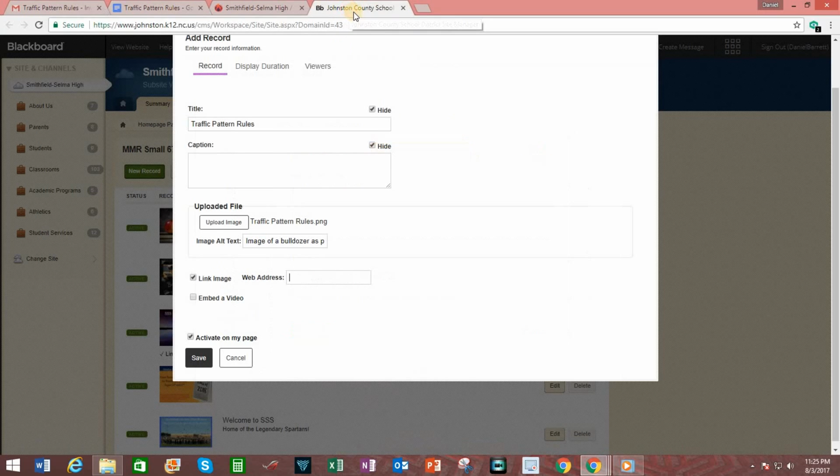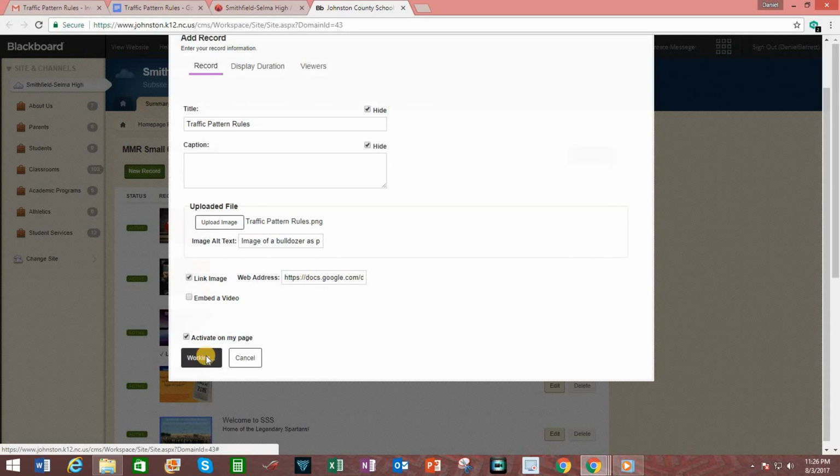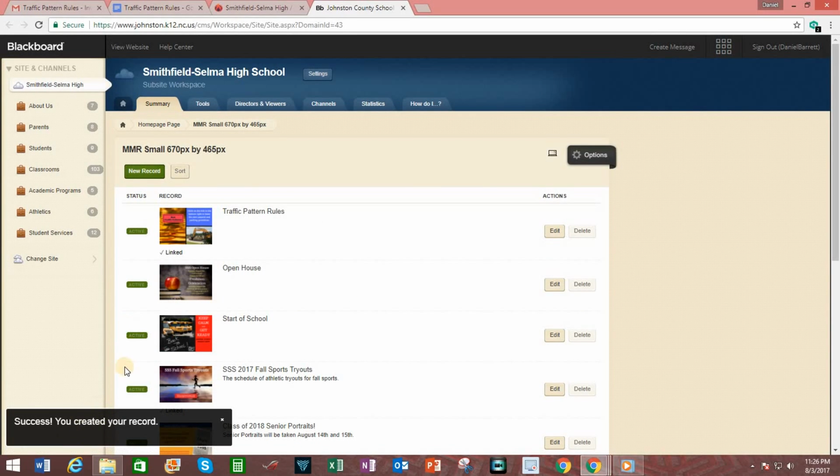So going back to the Blackboard site, I'm going to make certain that the field here has the desired link. I'm going to hit Control V, which enters in the URL. You can also go through the URL just to make certain that it is correct. And then you click on Save. And the little message appears at the bottom, Success, you created your record.